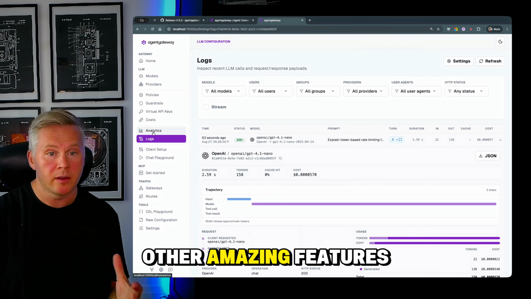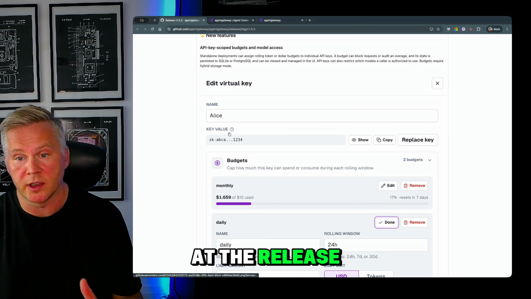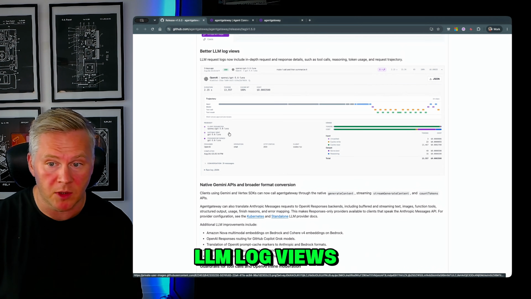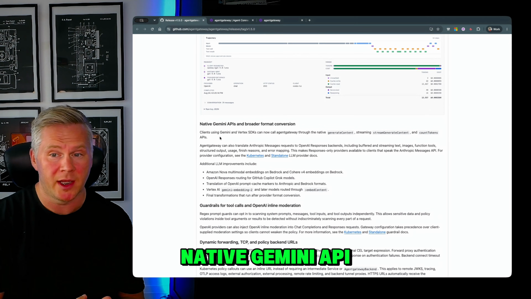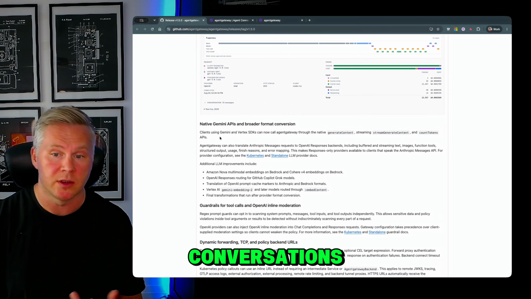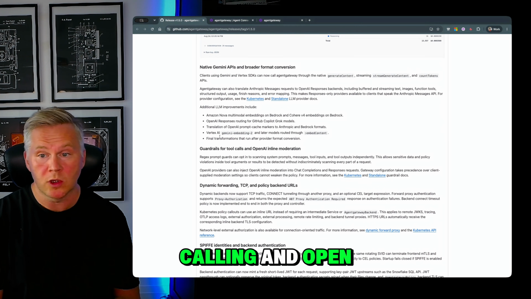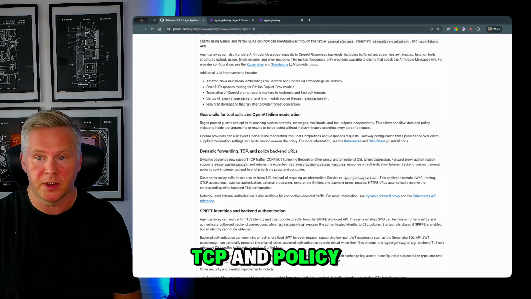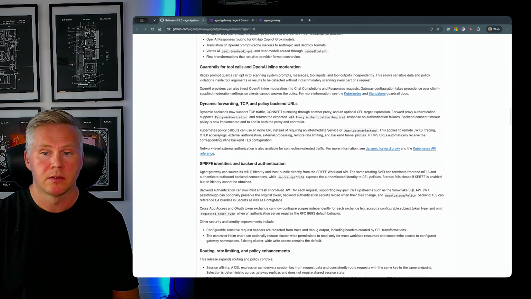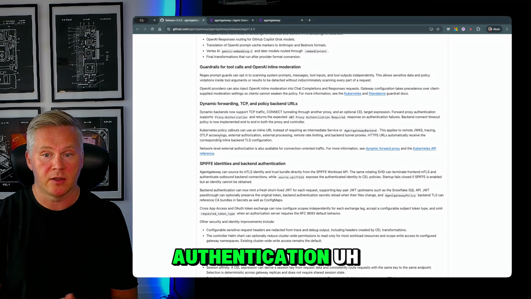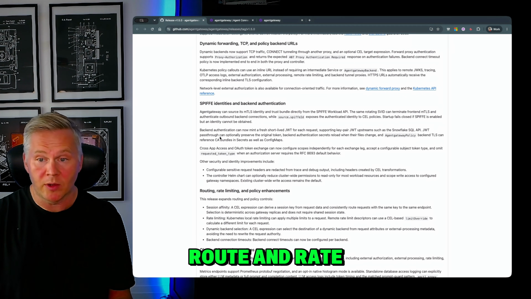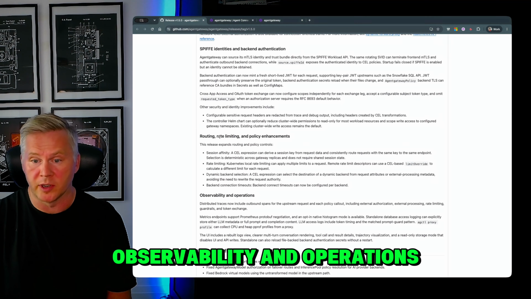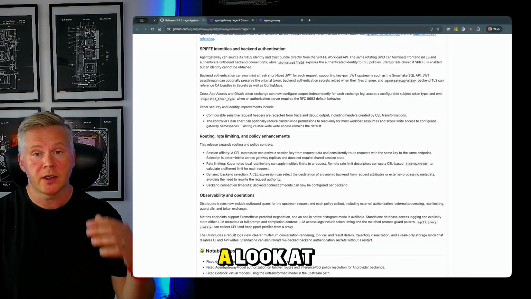So there are other amazing features if you look at the release notes. Of course, I just mentioned better LLM log views, native Gemini API and broader format conversions, guardrails for tool calling and OpenAI inline moderation, dynamic forwarding of TCP and policy backend URLs, SPIFFE ID identities and backend authentication, route and rate limiting and policy enhancements, observability and operations itself. So definitely take a look at all the release notes.